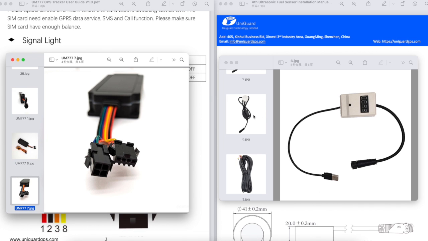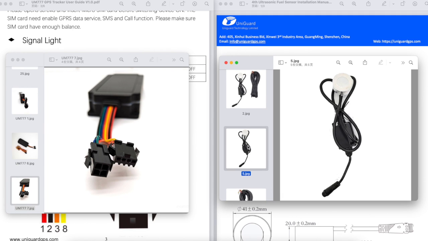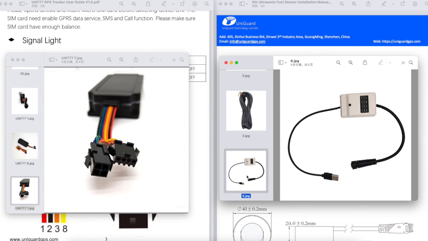On the right, we'll see the ultrasonic fuel sensor. This is a complete package. This is a sensor head, and this is the extension wire. This is the installation display. While installing, the display is helpful for us to know if the sensor is installed correctly.